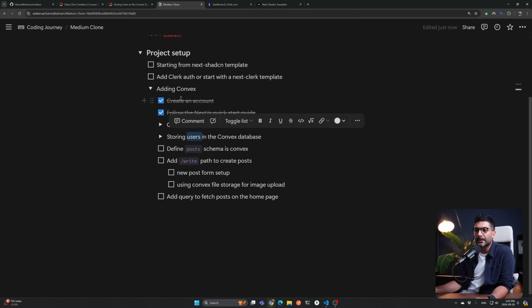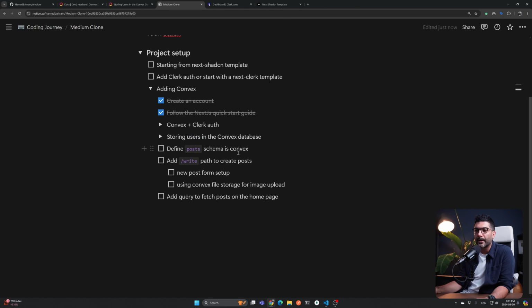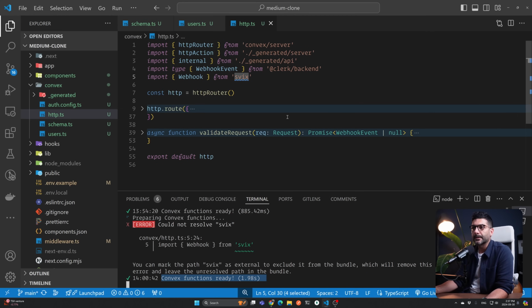So we've completed this step where we created our users and we store the users in our Convex database. Now next, let's work with defining a post schema, create a write path to actually mutate and create new blog posts and the rest that comes along there. Okay, so let's do this next.